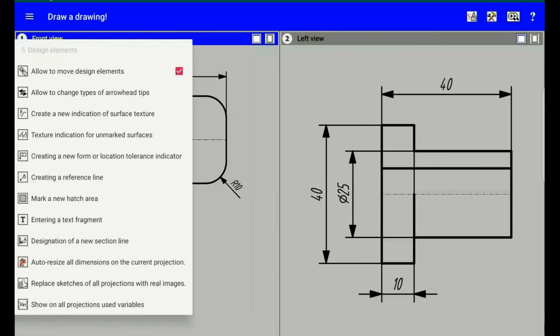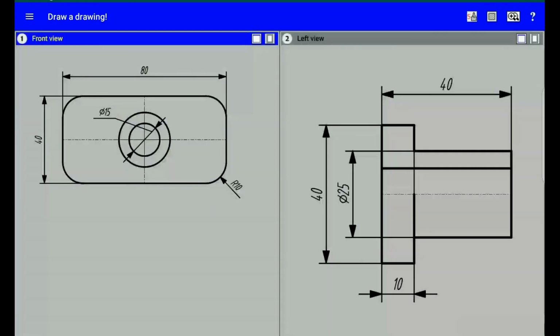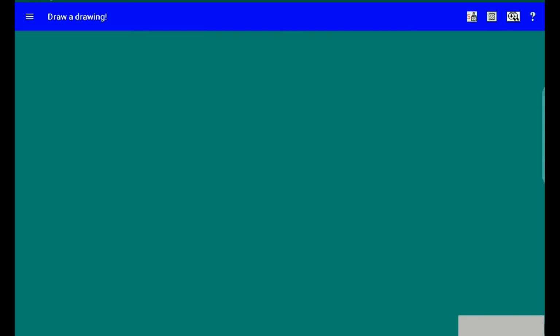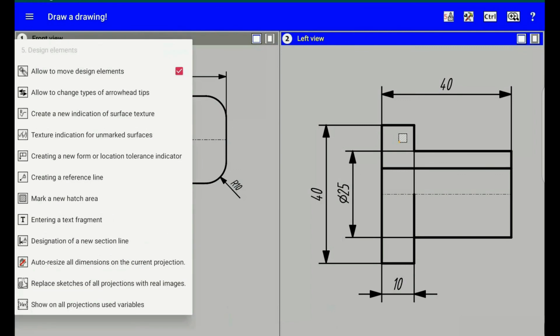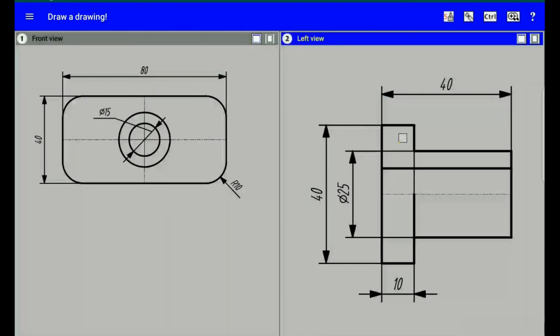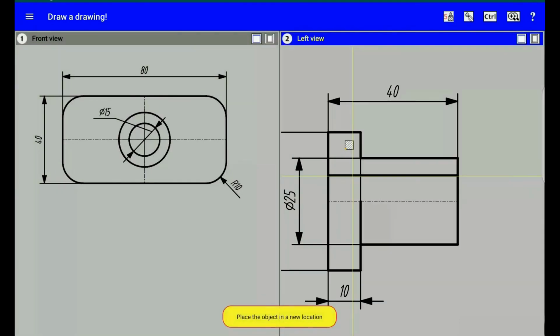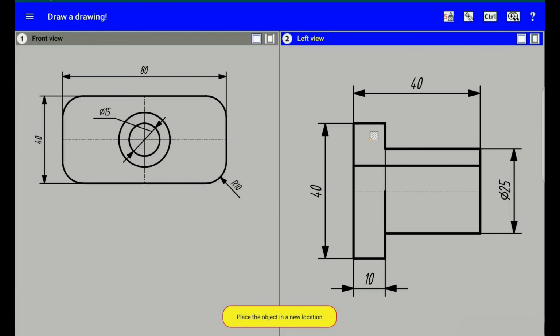Let's put a hatch mark. It is placed inside the outline that delimits the area of the hatch. Let's change the position of the dimension to remove crowding on one side. To move the projection image, drag your finger on the screen for the direction and distance of movement.